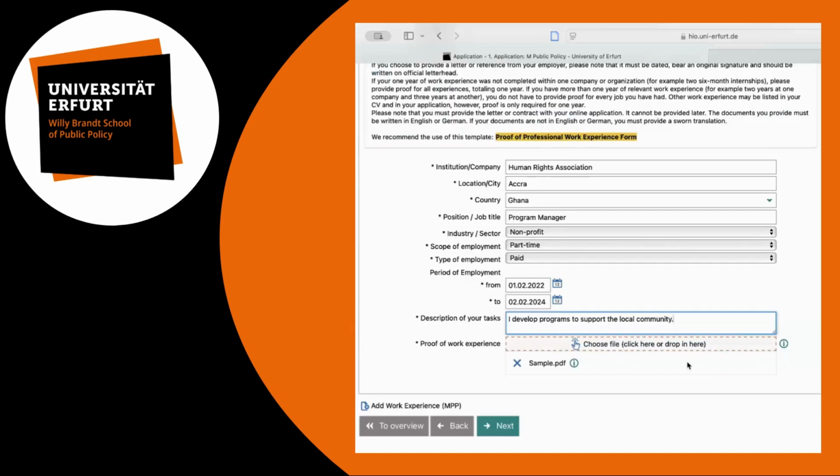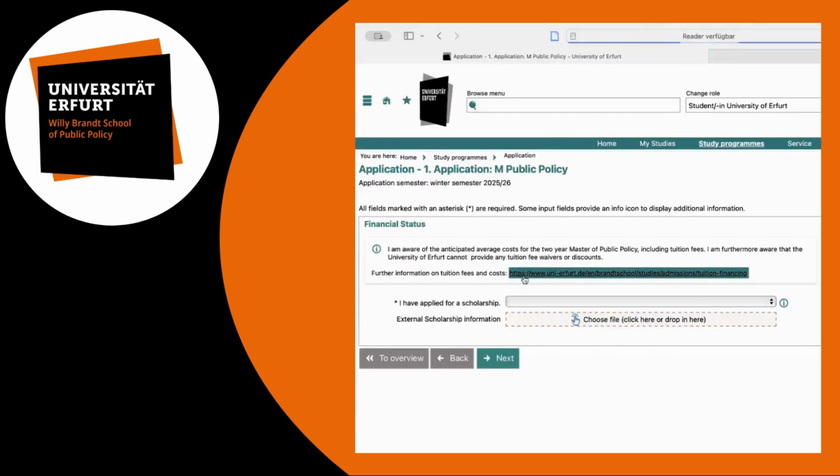If your 1 year's work experience has not been within one company or organization, please provide evidence of all your experience totaling 1 year by clicking on the button below and adding a new module for each new employment or voluntary work. If you have applied for a scholarship, please let us know here.